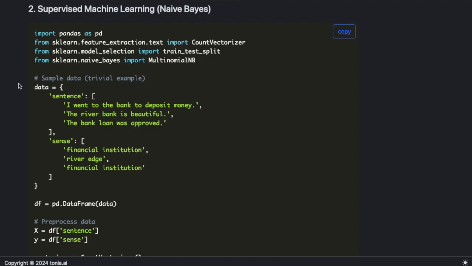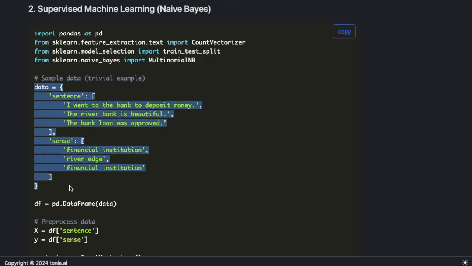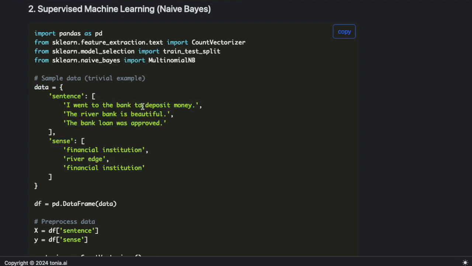Now, because we don't have a large set of training data, remember that supervised algorithms require a set of pre-labeled training data to train a model, to do, in this case, a classification. We'll make up some simple data for a trivial example of pre-labeled data that we can use to train the model to determine a sentence that includes the word bank and determine its word sense from the context.